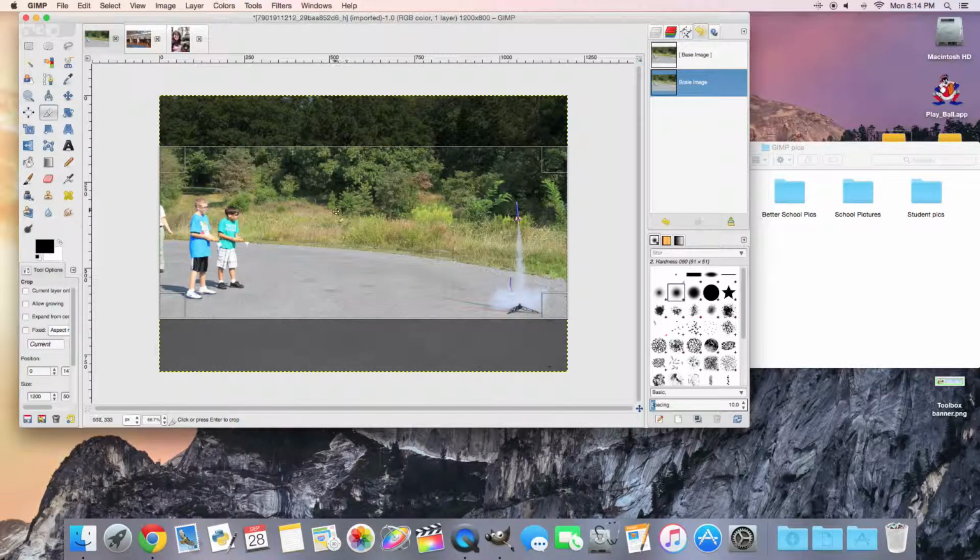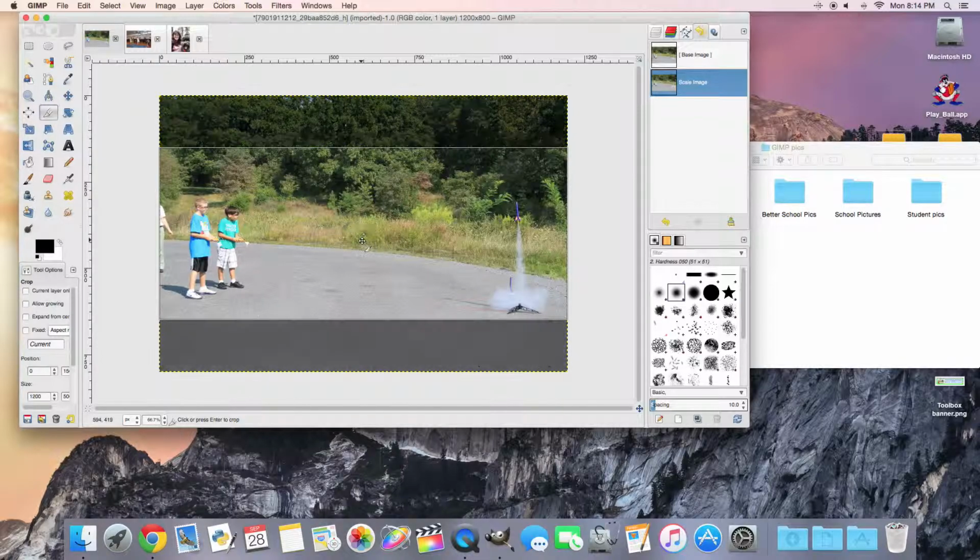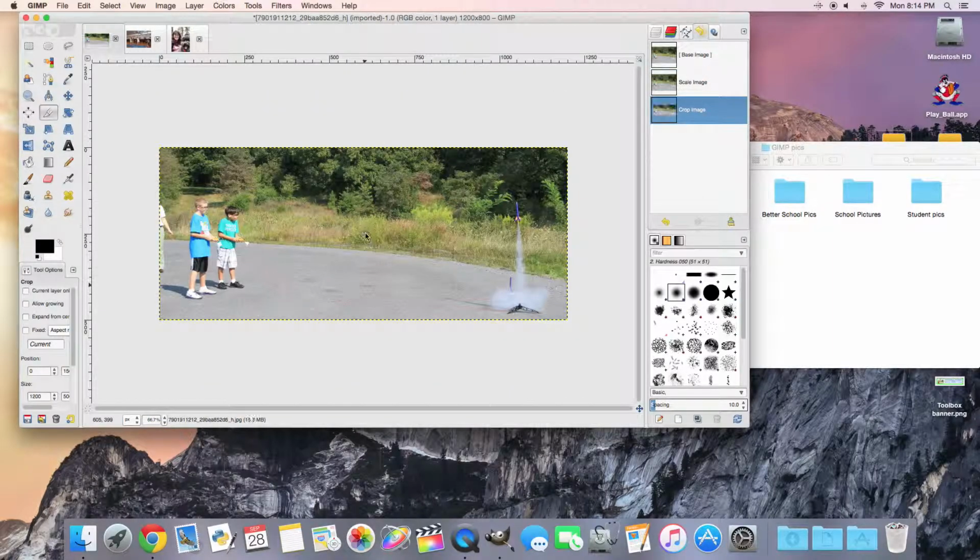I'm going to let go of that, and this looks pretty good. I could adjust this by grabbing it. I think right about there, a little bit more of the green as opposed to the asphalt at the bottom looks good to me. If I click in the middle of that, you can also press Enter on your keyboard. It'll go ahead and crop it.